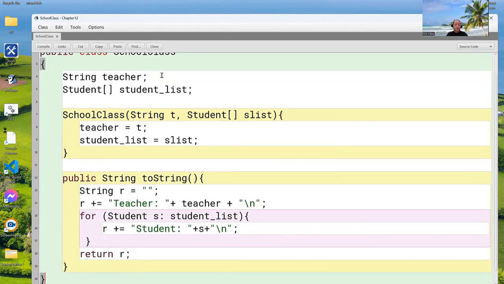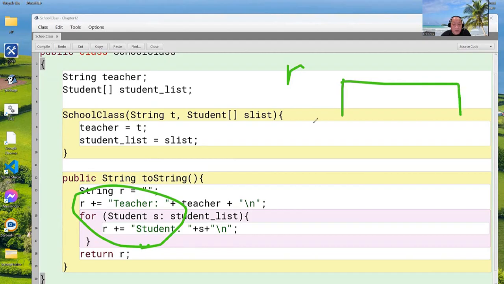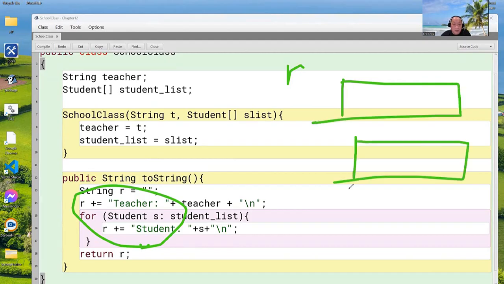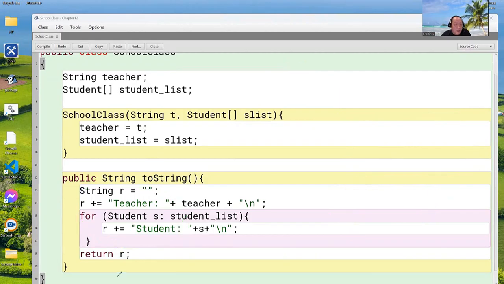So here we do have a toString function that will convert your class to a string. So this is a single string R. You put the teacher in one line, you put the students in multiple lines. And then you return your R eventually. So this one is called school class.